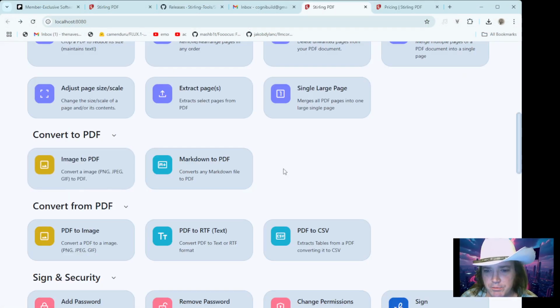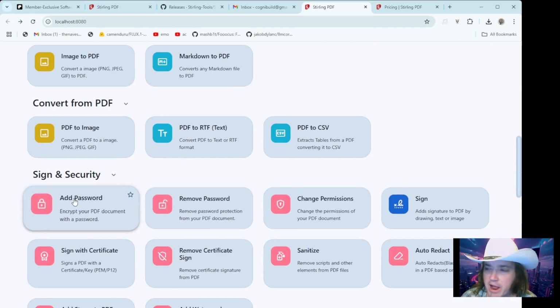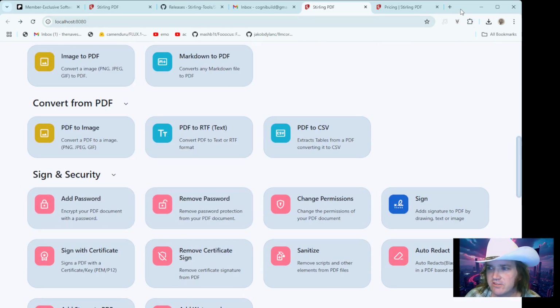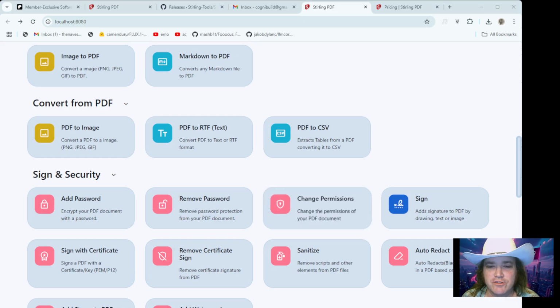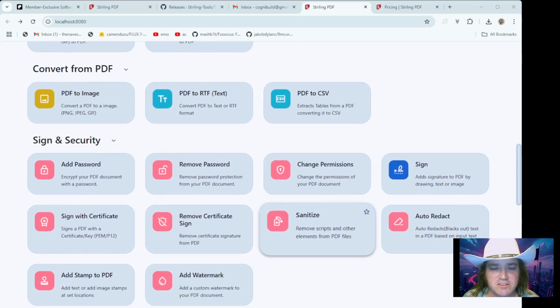Okay, let's look at a couple other things. So we've got add passwords. That's always nice if you've got something that you want to share, but you need to make sure that not just anyone can get it. Same thing, if you're doing that and you forget the password, you can remove it. Now, depending on what you're doing or what kind of documents you're getting, these kinds of things can be important.